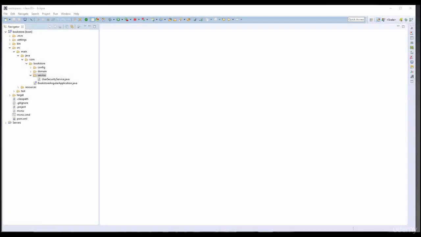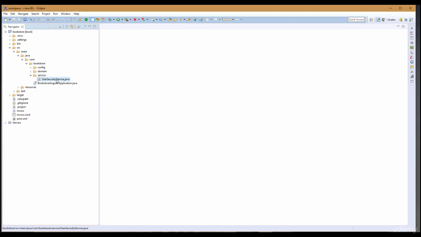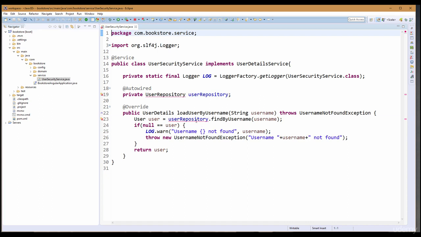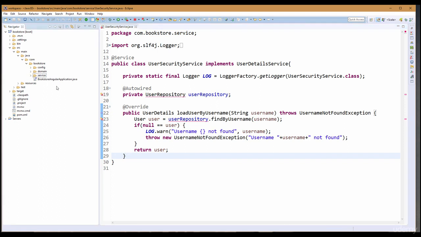Hello everyone, welcome back. In the last lesson, we added the utility of security as well as the security service. Okay, so last time we left off at this user repository, which is used to access the database. So in this lesson, let's go ahead and continue to develop those.